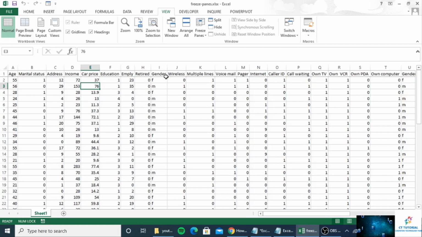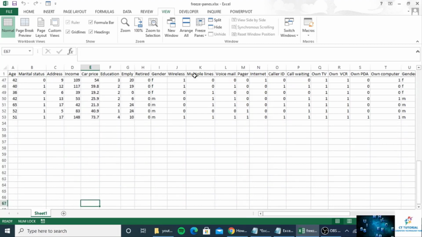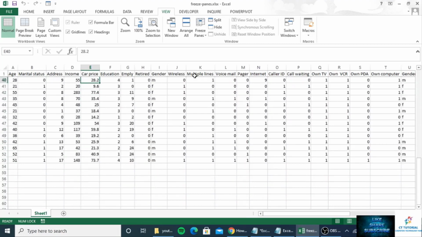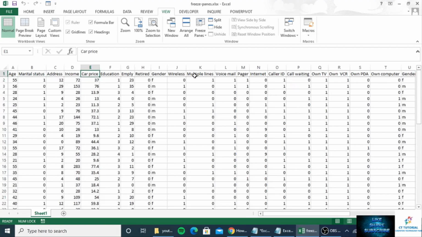Here you can see a dark line is added. That means the top row is frozen. If you scroll your data, you can see the top row will not move.